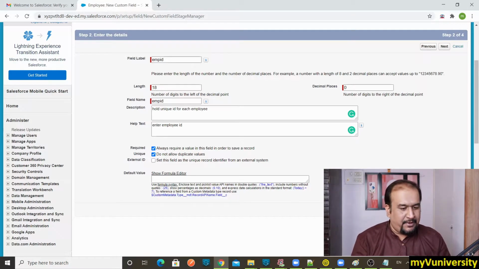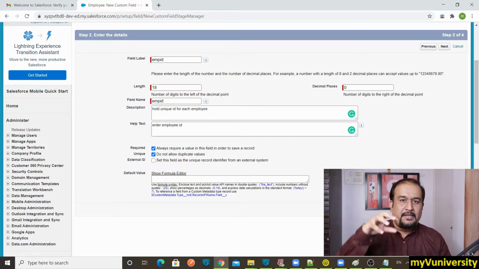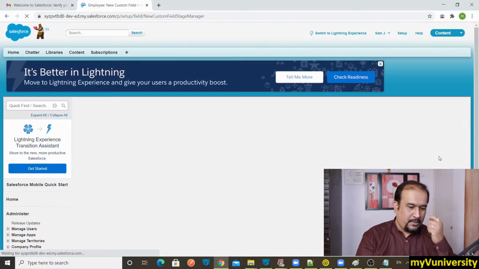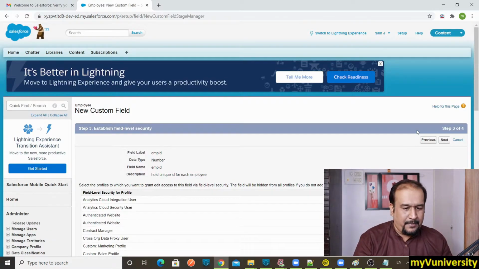External ID and all, you leave it blank, no problem. External ID is used for integration purposes. Default value, in case the user doesn't enter the value, what should be the default value? That can be there. Leave them blank, no problem. So I just go on to the next step.